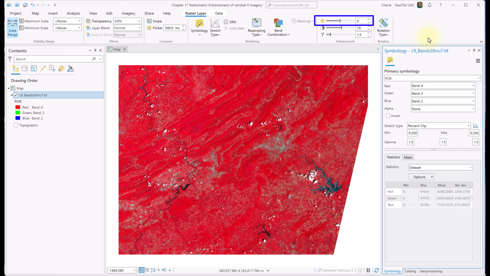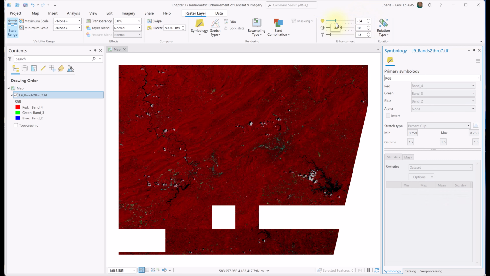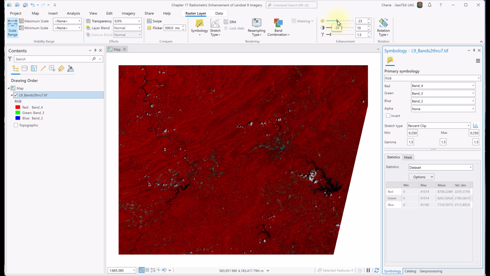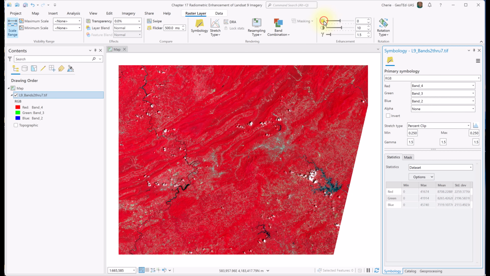Layer brightness will make the image appear lighter or darker. The default value is 0. Values can range from negative to positive. Let's change this value to -30 so you can slide it. Notice how the image is getting much darker. And sliding back to positive values will brighten the image. You can click the icon here to reset it to 0.